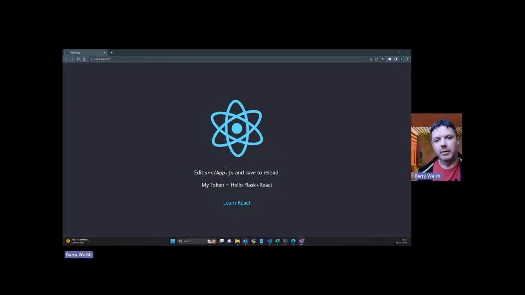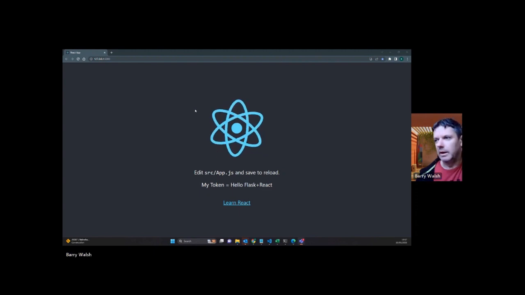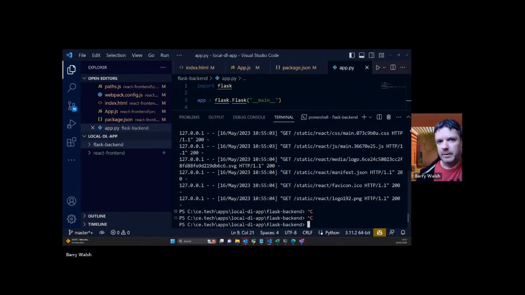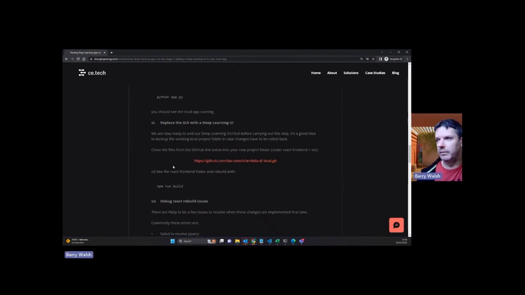Largely from now on, it's about getting this Flask app to work with a deep learning app user interface. I'm going to close this for now, and if you want to break out of that, which is the Python code running, Control C, we'll just break out, and we're on step 6 now, replacing the GUI with deep learning UI, just to bring that up so you can orientate yourself on the web page if you're following there.